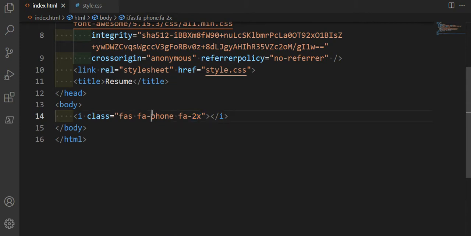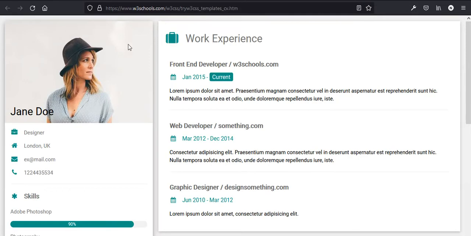Okay, so now we have everything set up. Let's start by going into our HTML and see what we are going to make. So again, we have one section on the left and one section on the right, and all of it should be inside the main body.